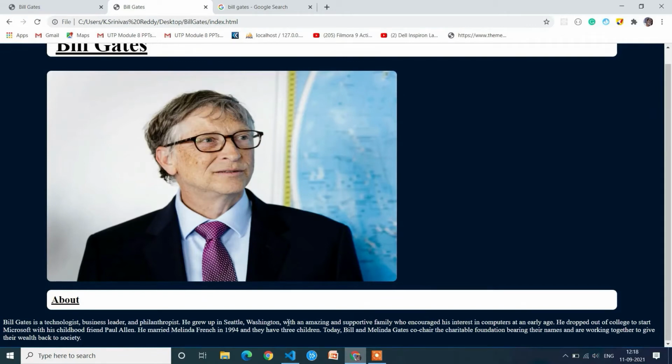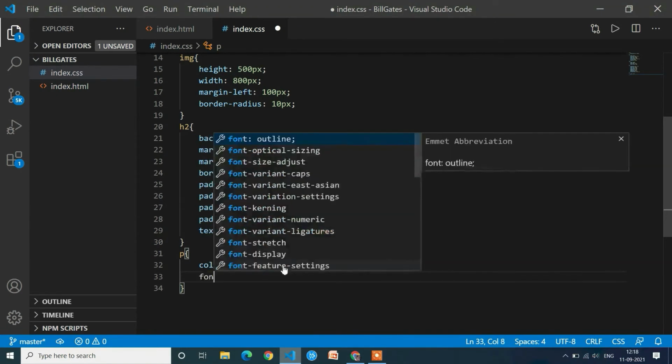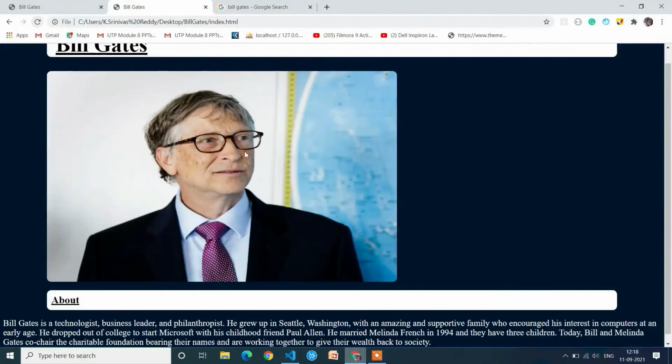Now I will increase the paragraph text size. So the default size for the paragraph is 16. So I will add the 20. Font size 20px. Control S. You can see now it's looking good.